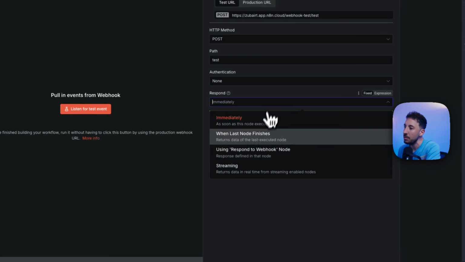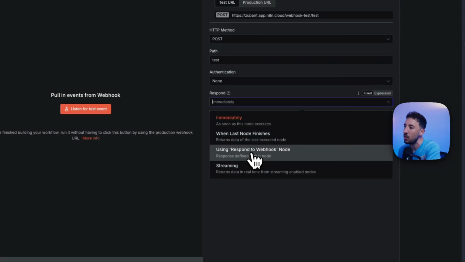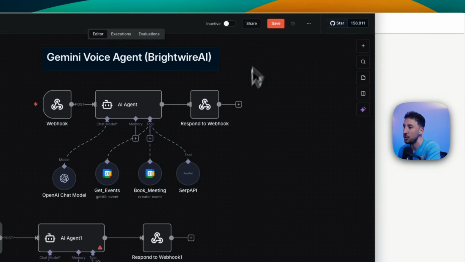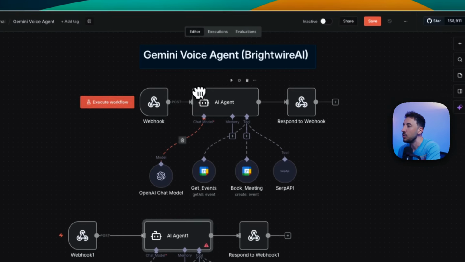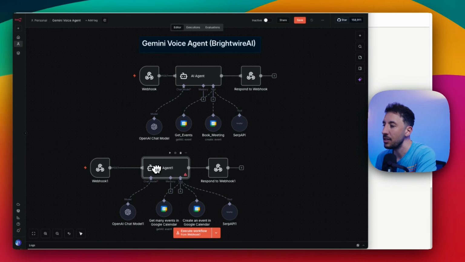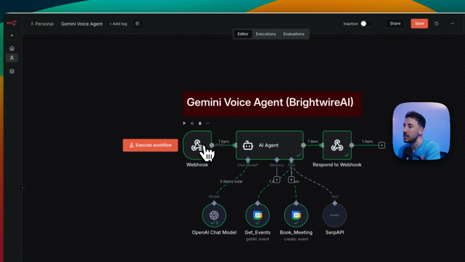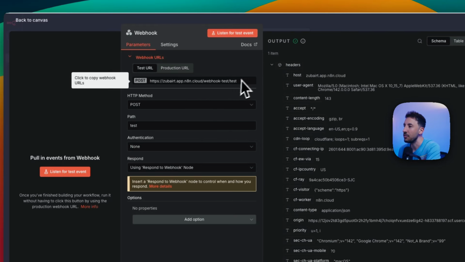Respond immediately. You're going to be using the Respond to Webhook node. Make sure you change that. Okay. And then afterwards, you've got to make sure that all of the information that's coming in from the front end is mapped. So right here, as we can see, this is what the webhook information was being sent.